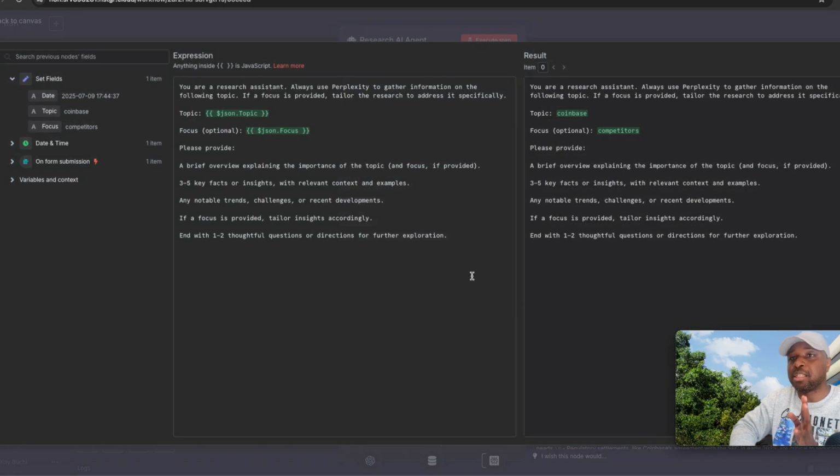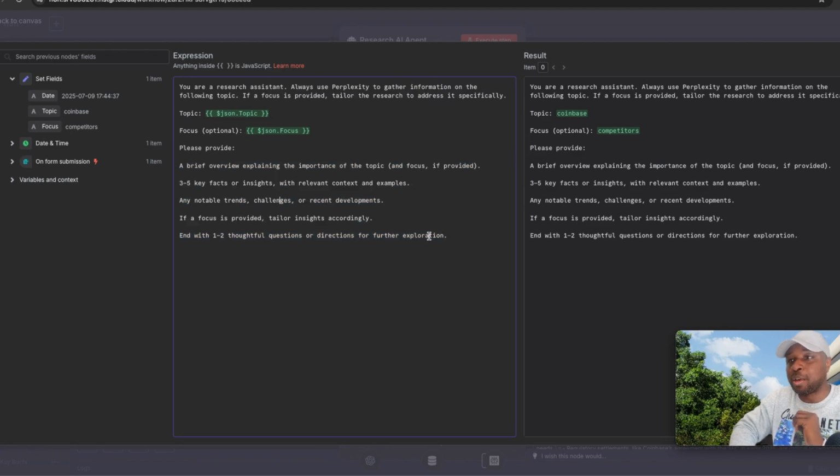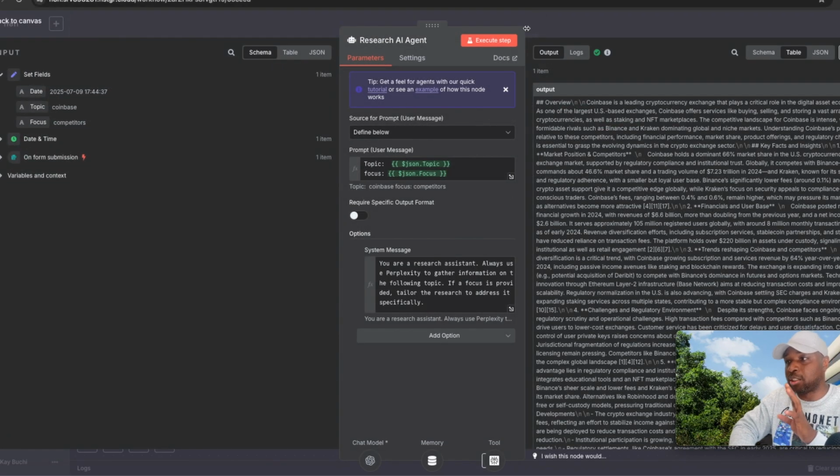Then I added a system message that basically says, you are a research assistant, always use Perplexity to gather information on the following topic. If focus is provided, tailor the research to address this specifically, right? The focus is optional, so I needed my system message to know that. This is where you can go in depth and tell it exactly how much detail you want from this research. Because this is just a demo video, I just made sure that it's just 3 to 5 key points, any notable trends, challenges, or recent developments. So this will not give you a very detailed research, but by playing around with this, you're going to get a much more detailed research than what this demo is showing you.